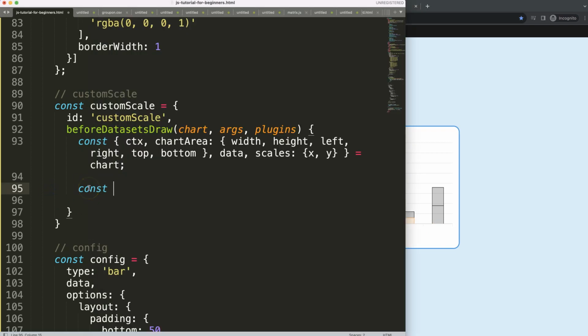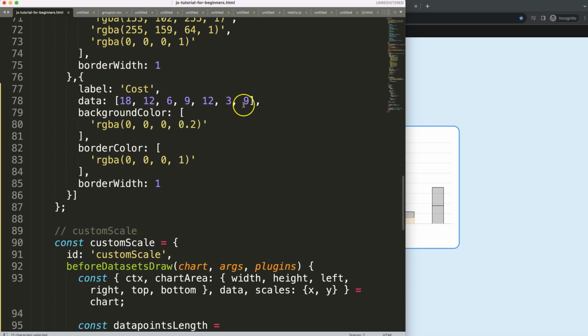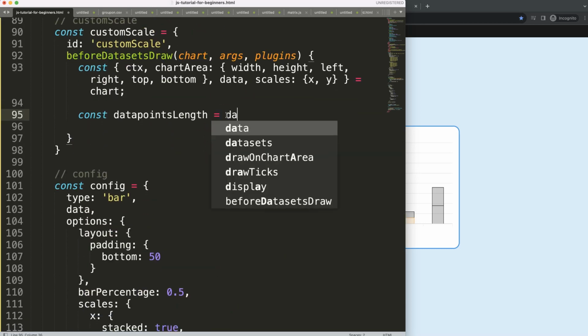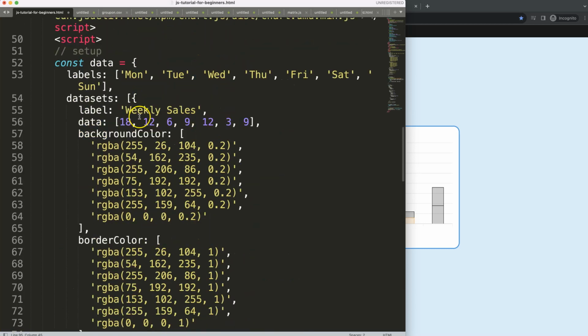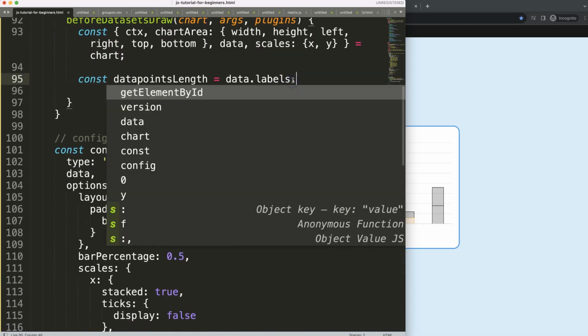So let's say a constant, and let's get here the data point length. To make it very easy, I'm going to assume the data point length will be this one here, the labels. These are identical, 7, 7, and here as well 7 data points. So this will be the data. This is why we have this object here, data, and then we're going to say the labels, and just to give you a visual, we're going from data to labels, and then the length of that array.